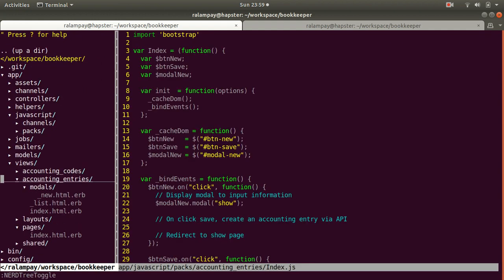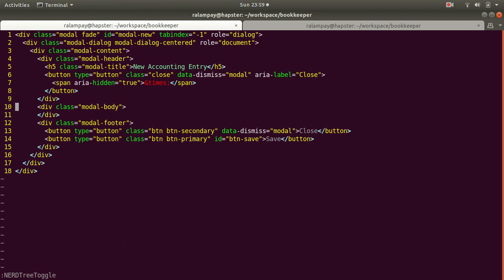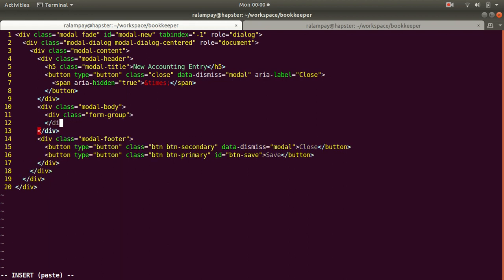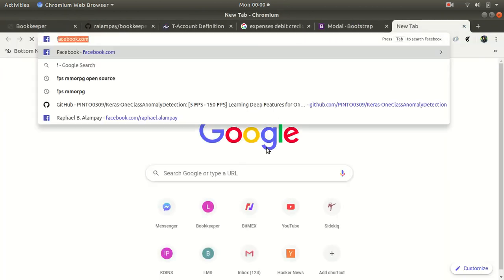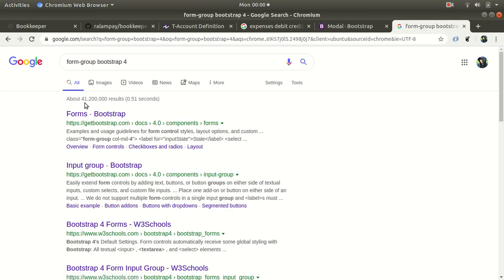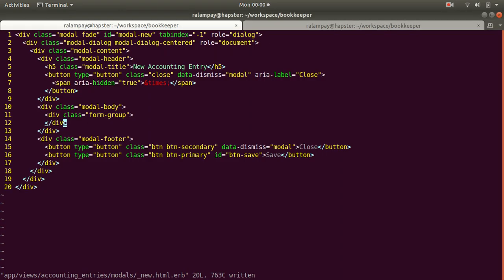Okay, let's design the UI first by HTML. Okay, so we need a date. Form, I forgot which class it was. I think form group or something. It's form group, Bootstrap, form group. Okay, so define a section here, form group.